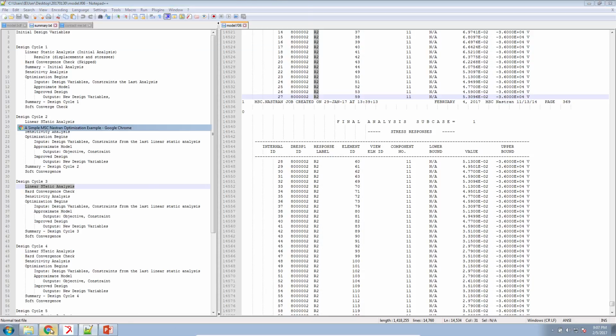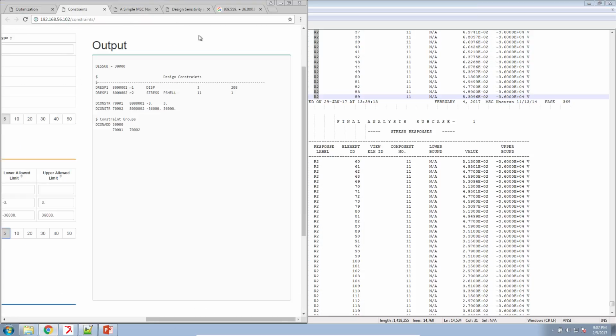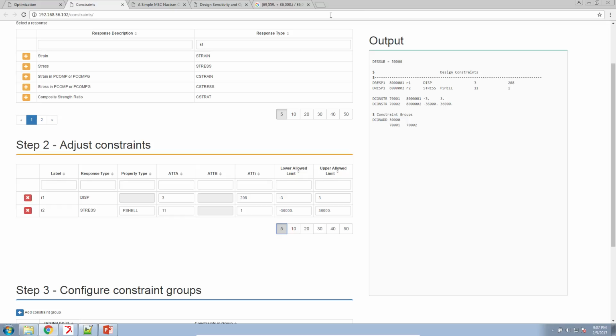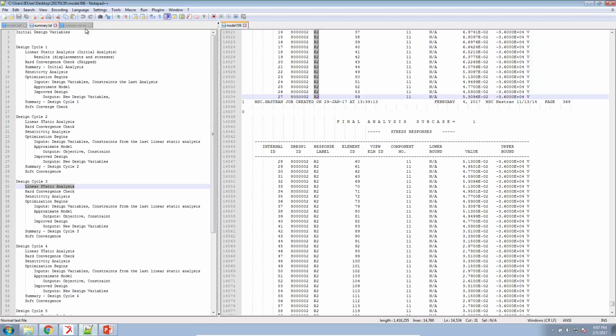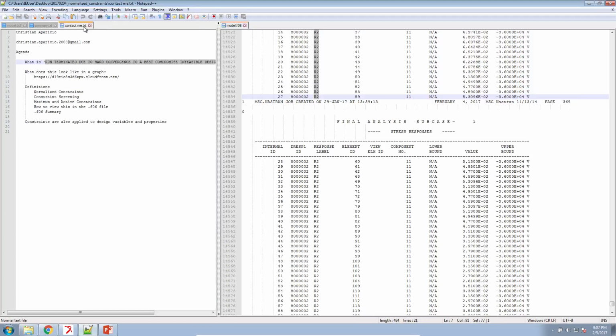Now let's go ahead and take a look at my web app. This web app, again, helps you create your design model for MSC Nastran really rapidly. This is included in the more advanced training. Again, just a quick reminder, my email address is here. If you want access to this tool to generate your entire optimization model, please reach out to me. I'll be more than glad to give you access to this tool.